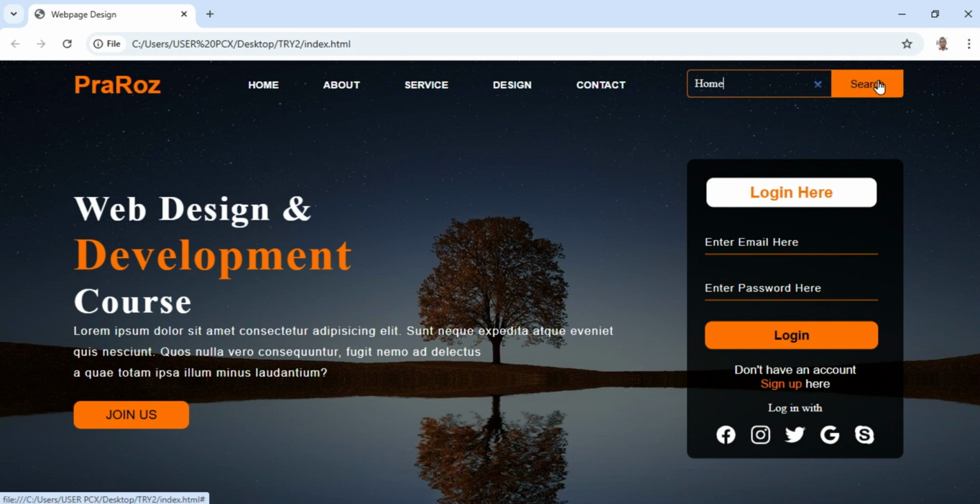then you can click on the search bar here, and it has a login page. So put your email address, then you can put your password, so you can log in. Then it has the icons of Facebook, Instagram, Twitter, Google, and Skype.